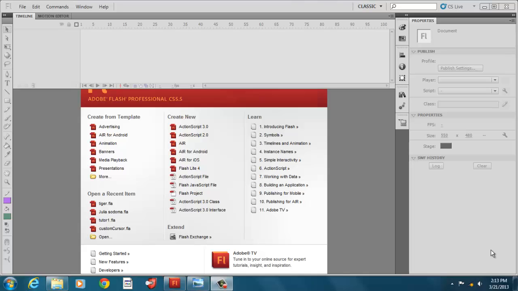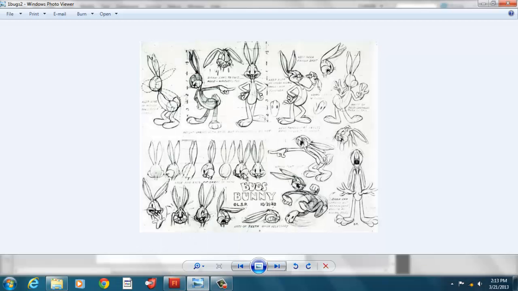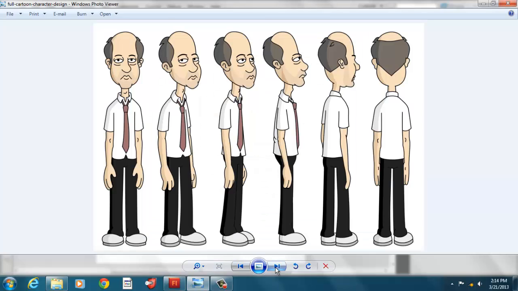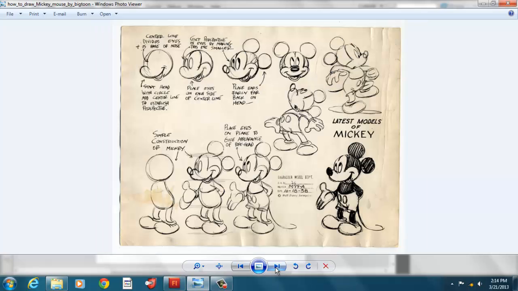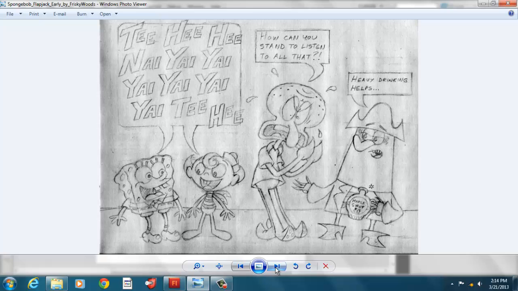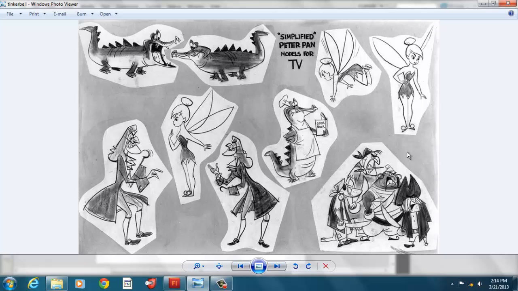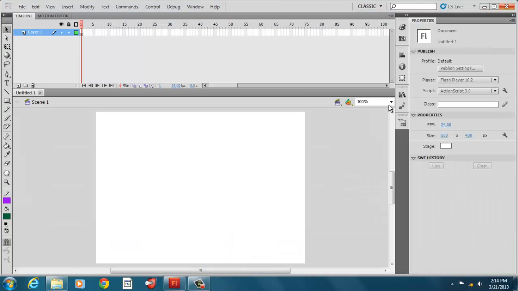For our first project in Adobe Flash, we're going to open up ActionScript 3.0, and we're going to draw a cartoon character. If you go online, you can look up Bugs Bunny sketches or any of your favorite cartoon characters. They are very easy to find by just Googling images of different sketches or cartoon characters. And we're just going to pick one up and put it into Flash.